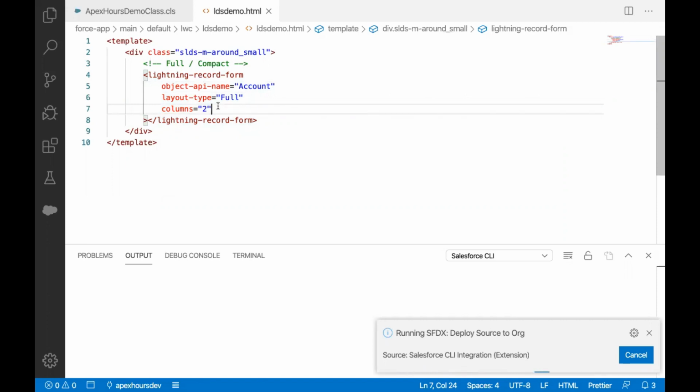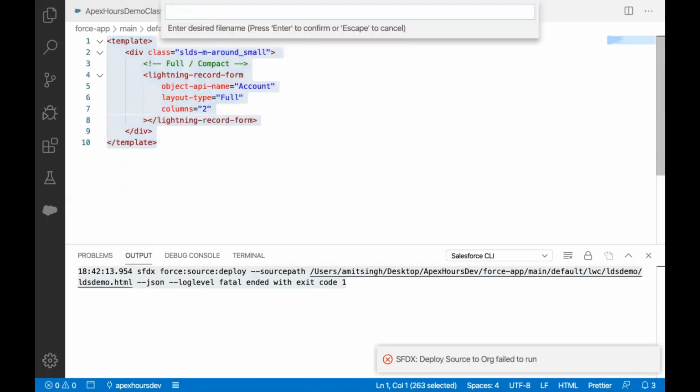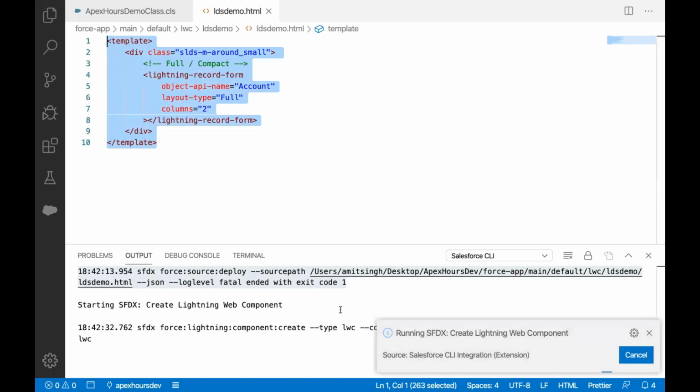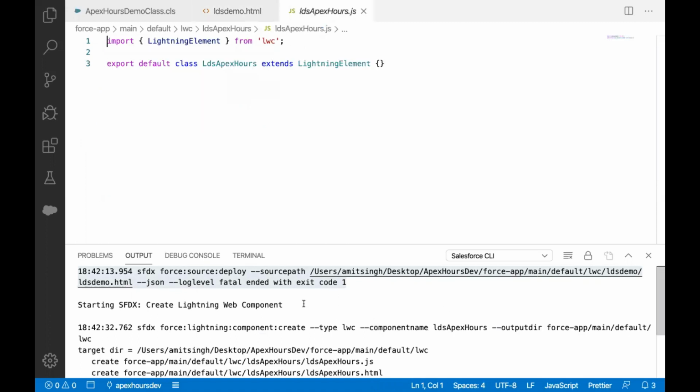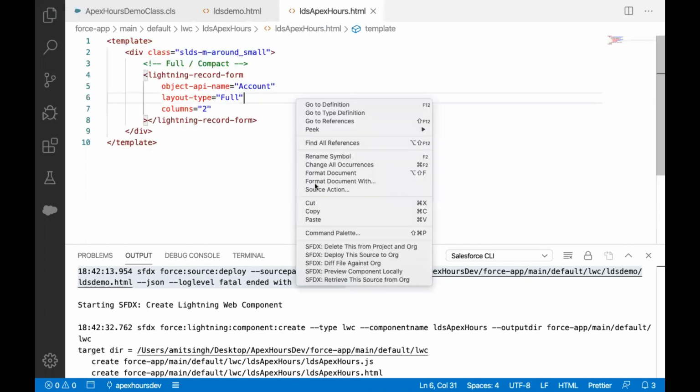Let's suppose that you wanted to capture if there is any kind of error while we are submitting this record. Okay, I think we have got an error. This is because of a duplicate component that we have gotten. So I'm just going to create a new component and we'll say LDS Pixars, because I might have created a component with the same name earlier for a demo, and that's why it is getting some errors. We're going to use this and try to deploy this.